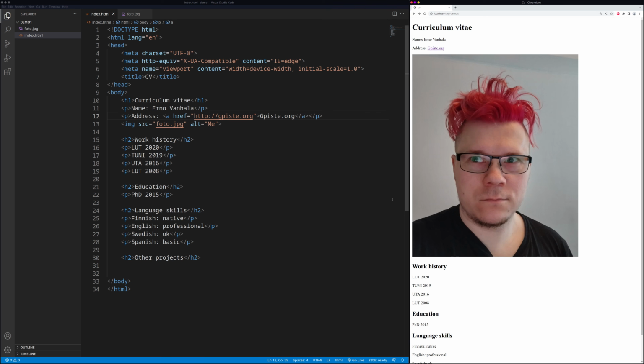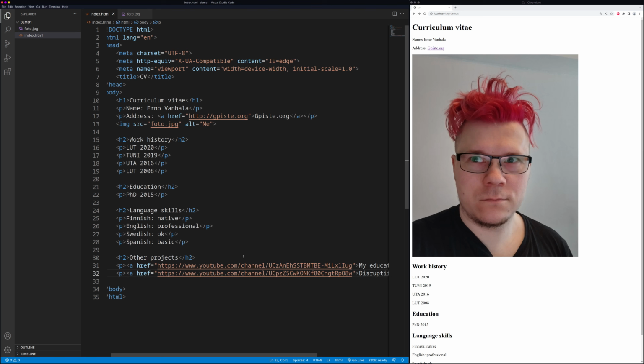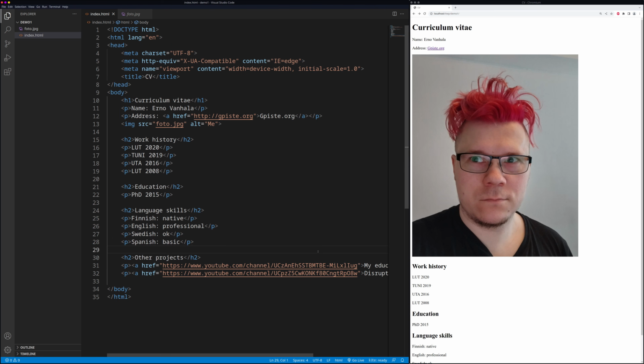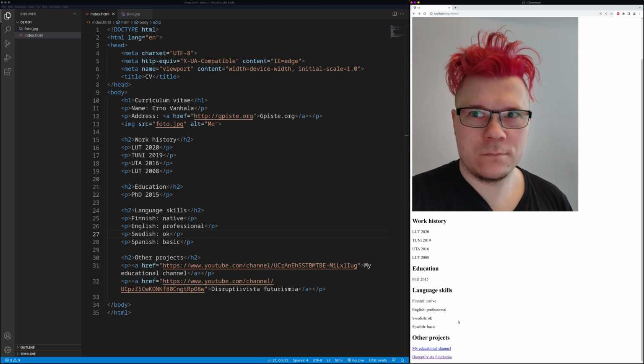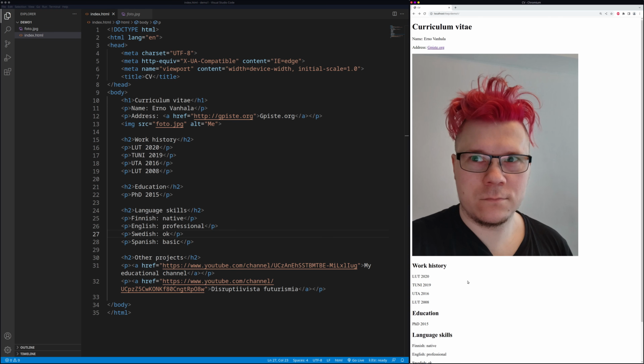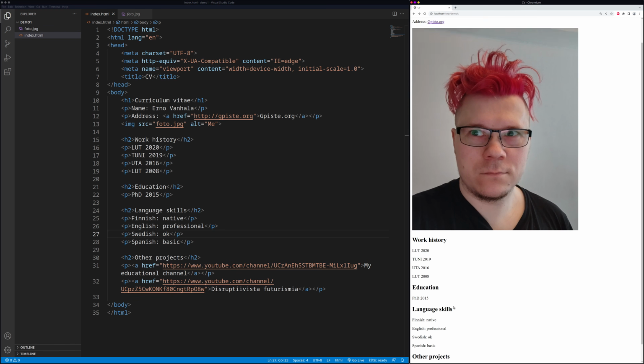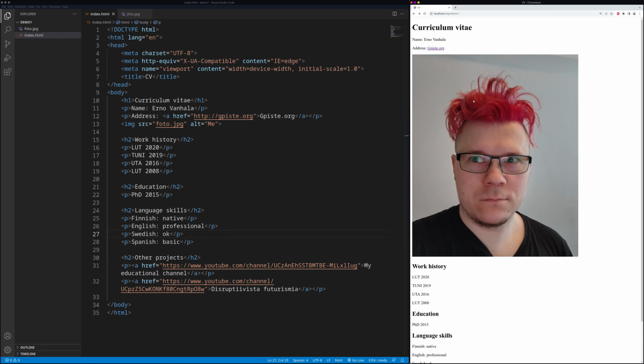And of course, as other projects, let's just copy paste here other links like this. And now you can see that these lines are going over here. So if I just press Alt plus G, then it's going like that. This is way more readable here. Okay, and how does this look? Yeah, it looks okay. There are links to my other projects, my work history, education, language skills. Yeah, this is good. This is how you use the basic HTML tags.